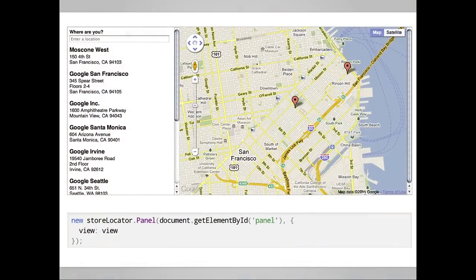So, that's still not really compelling, right? I've created this store locator panel component. So, here I've put it on the left. It's just positioned using CSS. So you can put it anywhere you like. Maybe on a mobile device, you'd want to switch between the map and the panel. And so basically, it's just that one line of code.